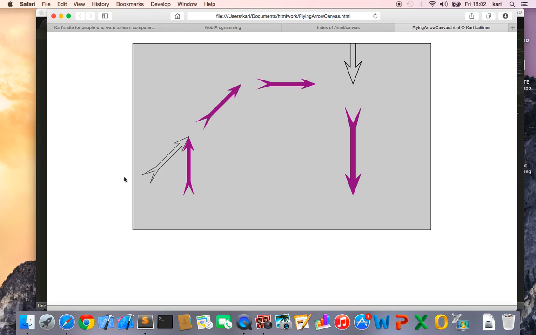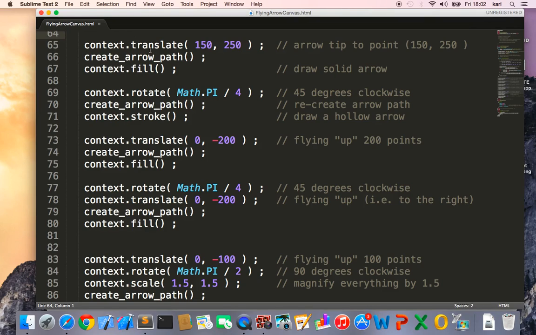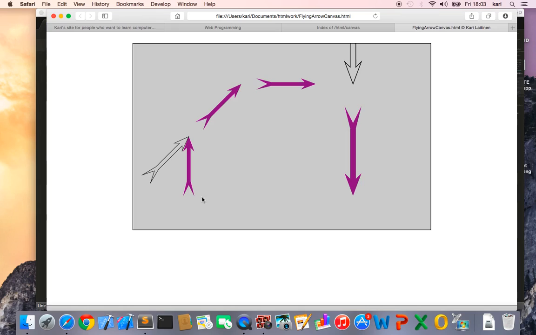And then now it is possible to modify this coordinate system. And so in this page, we translate the coordinate system so that it is moved 150 points in the x direction and then 250 points in the y direction. And then we create the arrow path, and then we fill the path. So this means that after this translation of the coordinate system, we will draw the arrow like this. So this arrow is drawn by the first fill statement there.